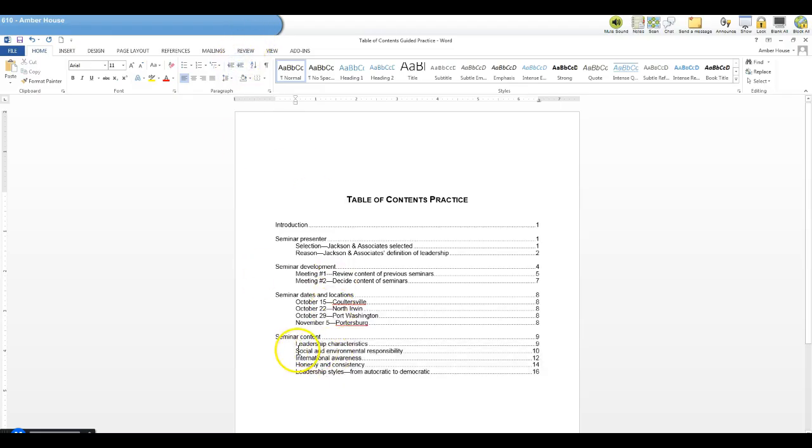Now within these subtopics, there are additional topics. The social, environmental responsibility, international awareness, and honesty and consistency. These are all subtopics of leadership characteristics. So we just do the increase indent there again as well.